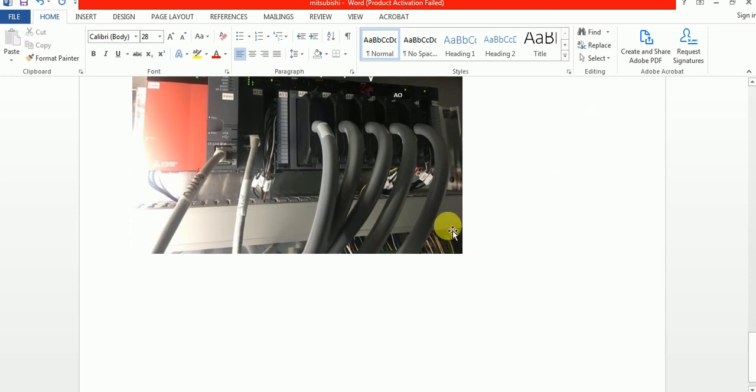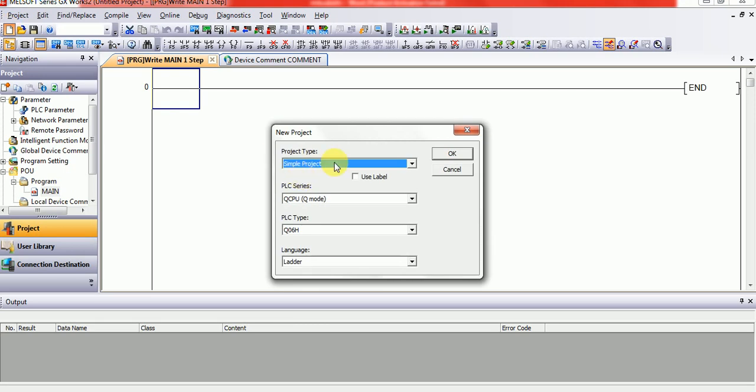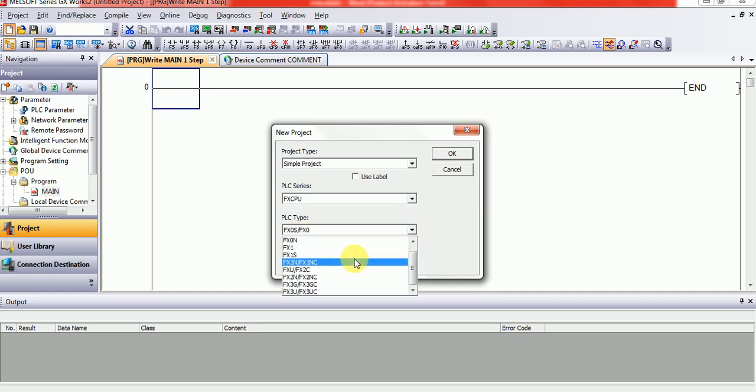Now let's come to the software GX Works, and this is the icon of new project. Just simply press it, and this is a simple project. First we select the FX series, and you can see here FX series, FX CPU, and choose your PLC type. These are all types of the FX series, and ours is 3G.